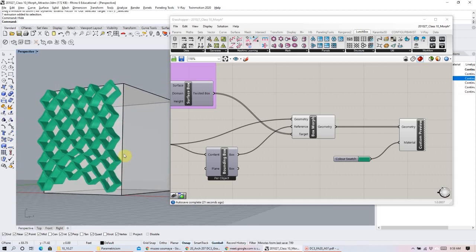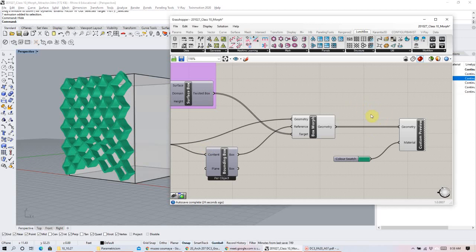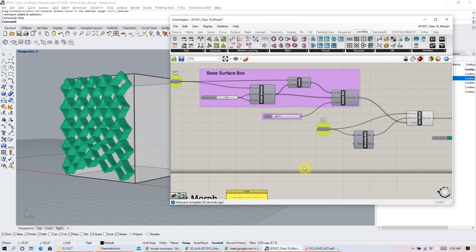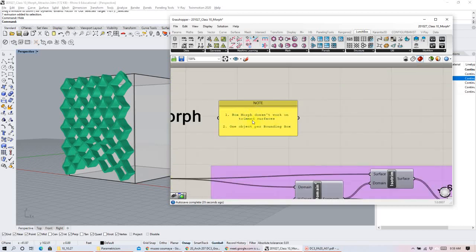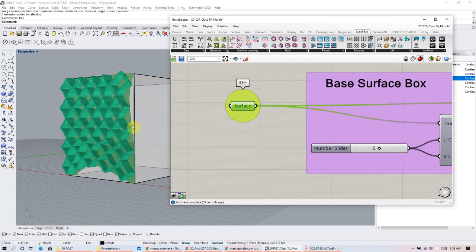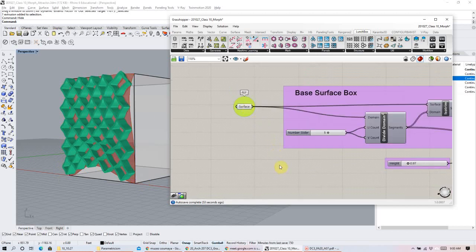So yeah, that's pretty much it. That's box morph, that's how you use it. There are limitations, which is we can't use this on a trimmed surface. It does not work on a trimmed surface. So this base surface, if we were to cut it, Grasshopper would still continue to approximate the original surface, like so. So that's one limitation.